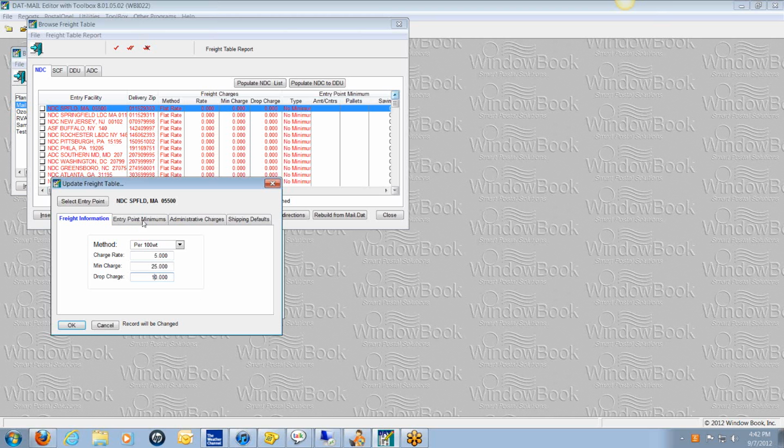The next tab here is entry point minimums, and here is where you can work with different types of minimum logic to be used by the software when making its entry point analysis. You can leave it with the default, which is no minimum constraints, or you can put in any type of minimums that you want to put in here, and very typically people will put in, say for example, a number of containers or pallets. Let's say that for our example we want to have at least 1 pallet to an entry point before the software considers it.